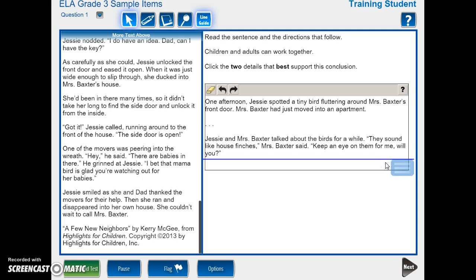Okay, so we need to make a choice here. Children and adults can work together. Here we see Jessie spotted a tiny bird at Mrs. Baxter's front door. Mrs. Baxter had just moved into an apartment. But over here, it says Jessie and Mrs. Baxter talked about the birds. "They sound like house finches," Mrs. Baxter said. "Keep an eye on them for me." So I think this here is the best one.